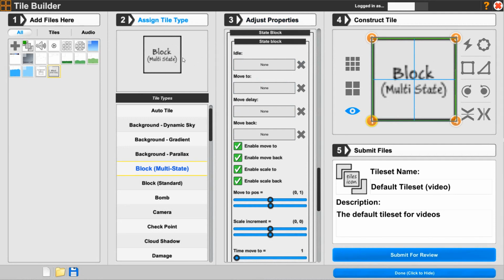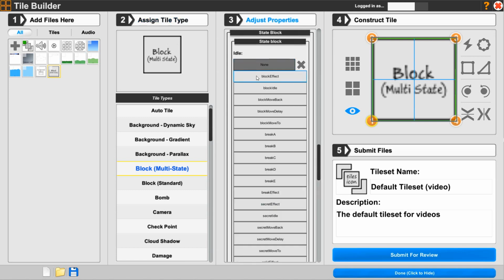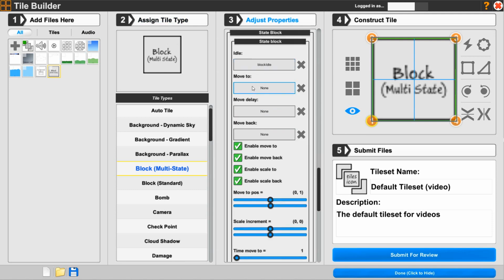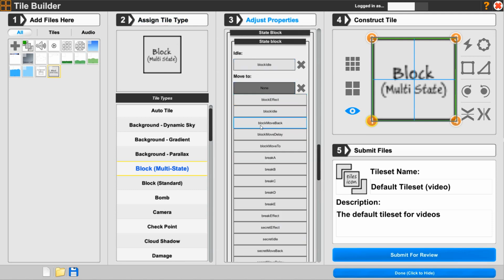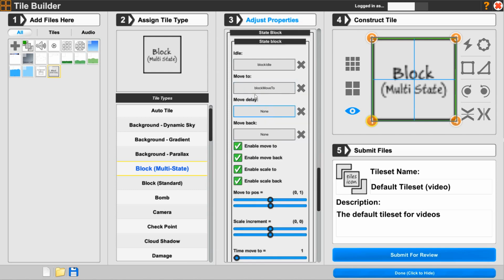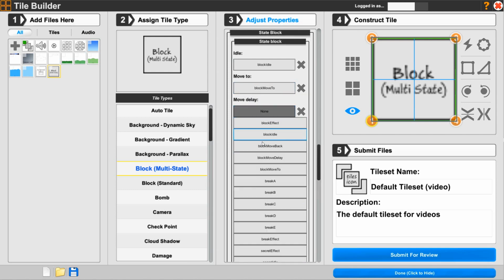Each state can have an animation play for it, but you can also just have a single animation and all of them are used for the same thing. We're going to say for our state block, we have a block. So if you notice the prefix is block. So you look for block idle right here. And then you have a move to. So you're going to go to the block move to. A move delay. So you're going to go to block move delay.